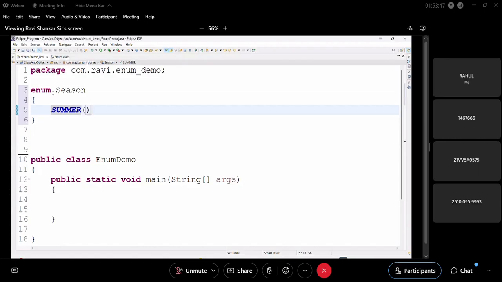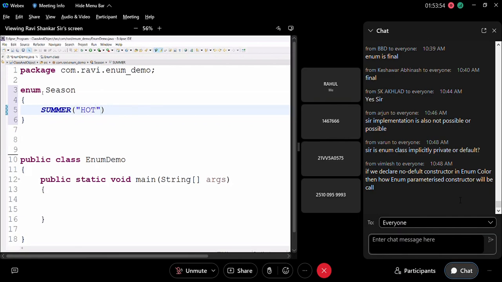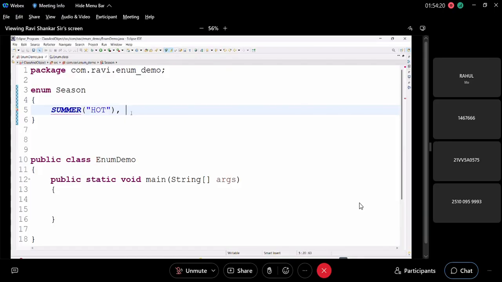Here you can pass some value. Let's say summer is hot. Now, whenever I write summer is hot, a compilation error is generated. Learn this very carefully. Understood, all of you? So for summer I am writing hot. Okay. Next, let's say winter.